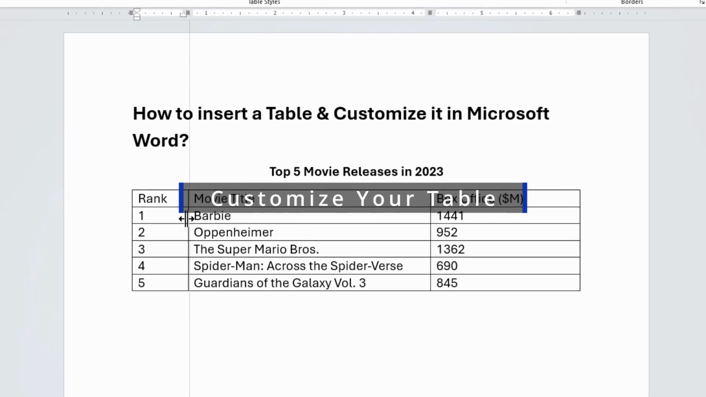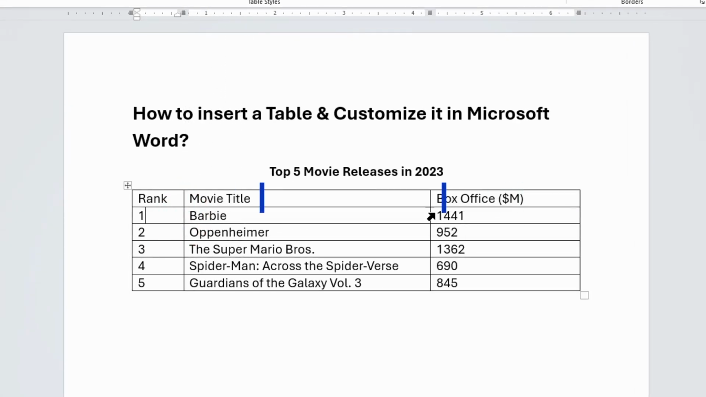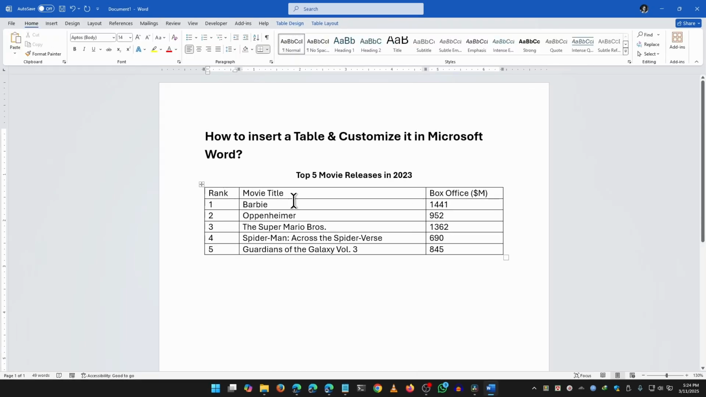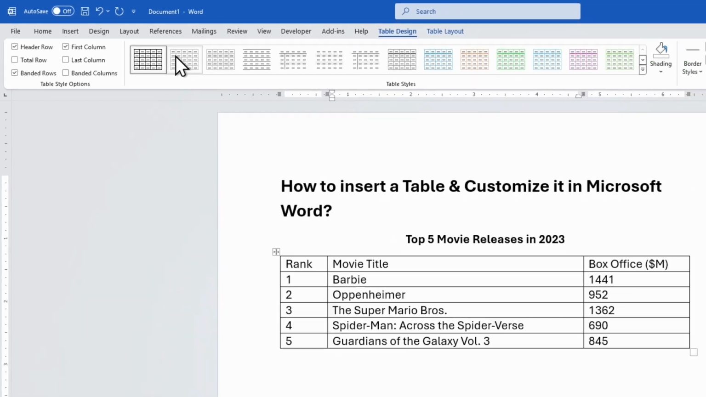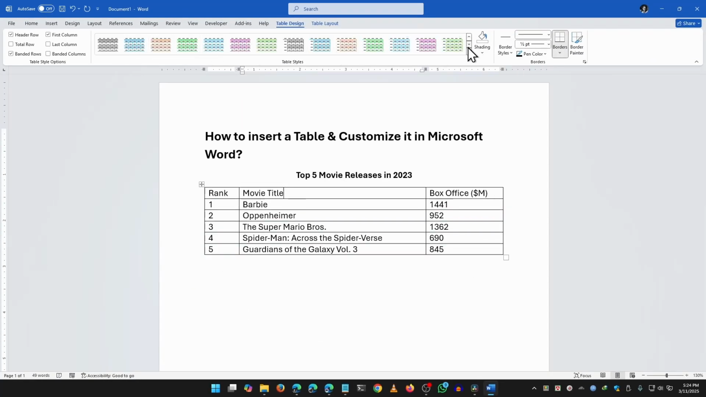Customize table size and style. Drag the table edges to resize it. Click inside the table to reveal Table Design and Layout tabs. Use Table Styles to change the look with a single click.